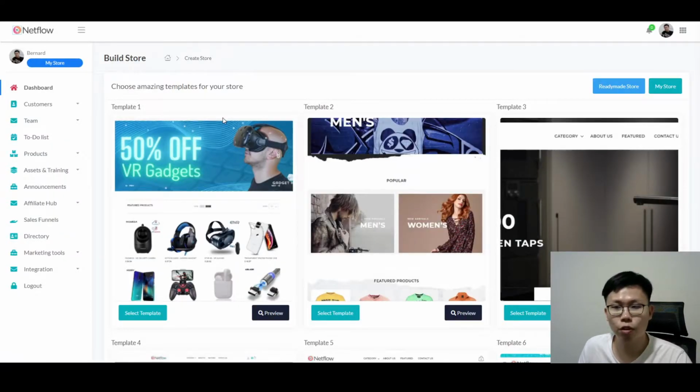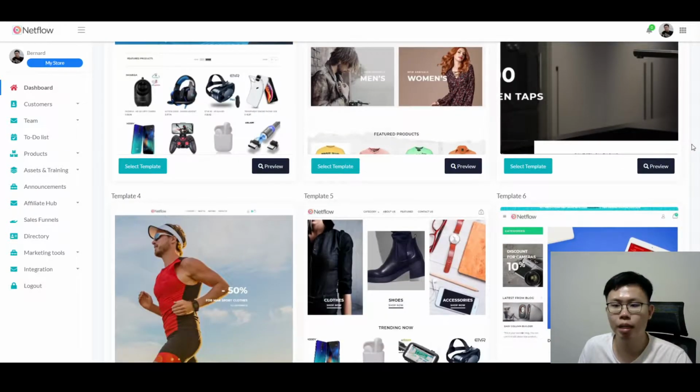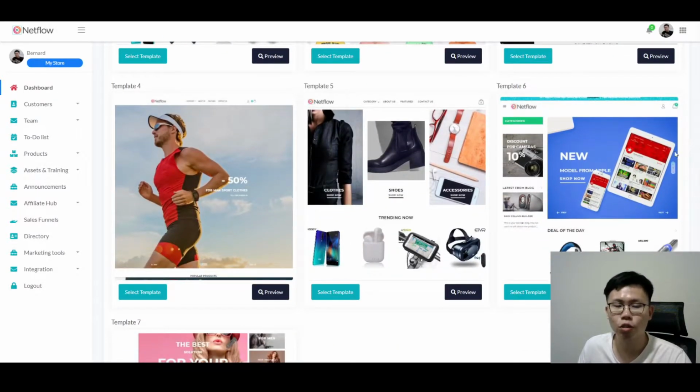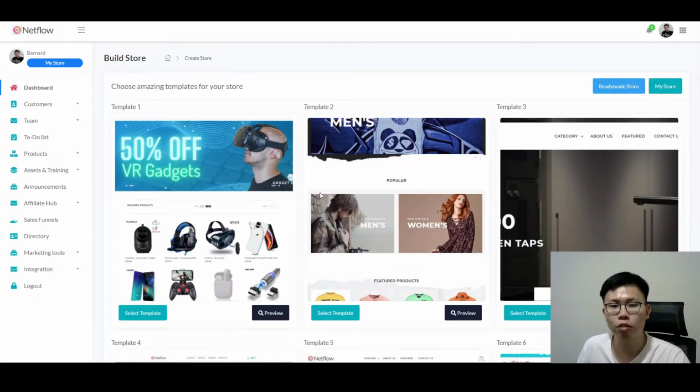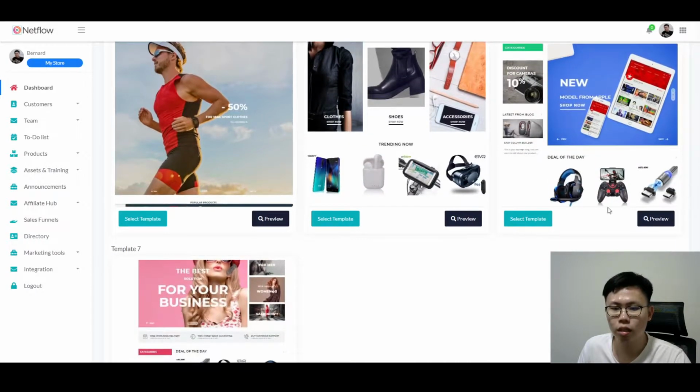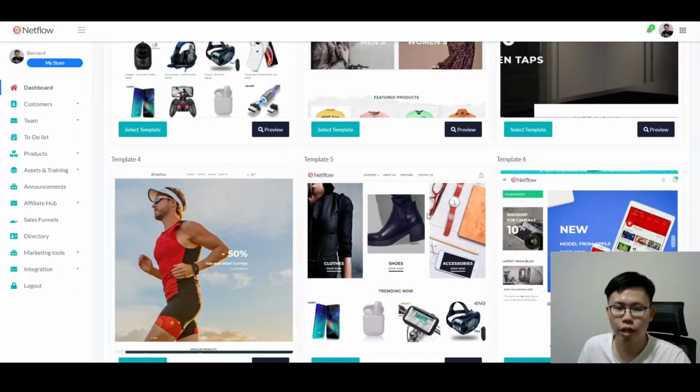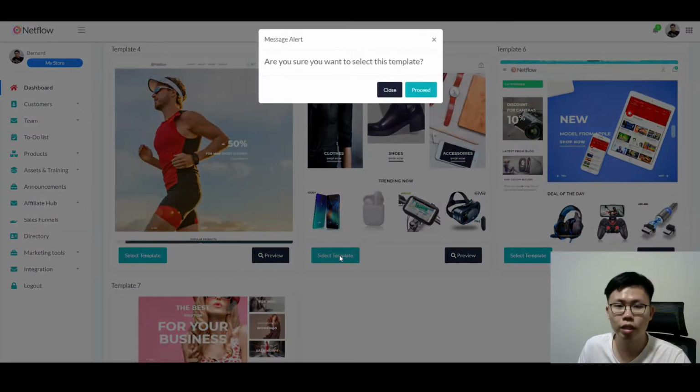Now for NetFlow, for now you cannot really customize your own interface, so you have to rely on the pre-made templates that NetFlow has provided for you. In future, there will be more customizations or pre-made templates for you to choose from to actually create your dream online marketplace. From here, you have a total of 7 templates that you can choose from. So let me just go and choose something nice and suitable. Okay, I'll choose this template 5. Once you click select template, just click the proceed button here.